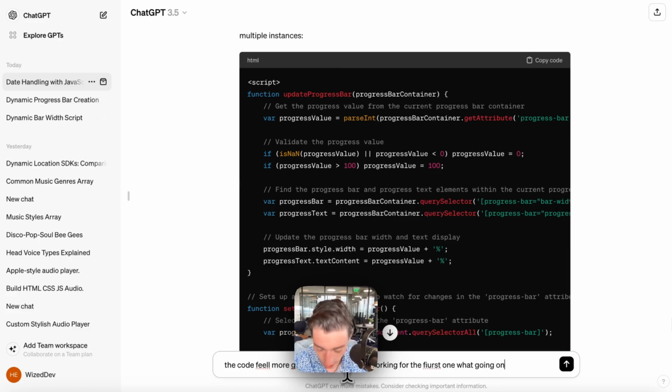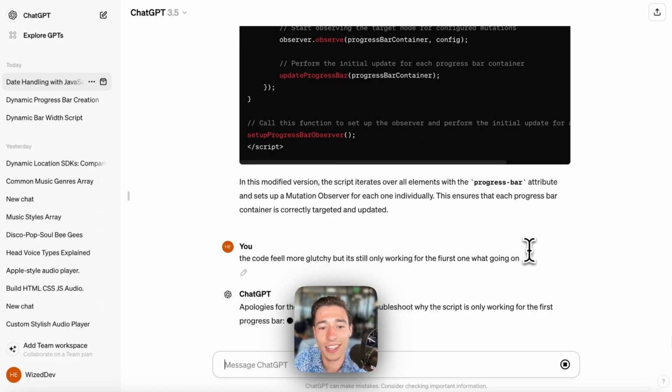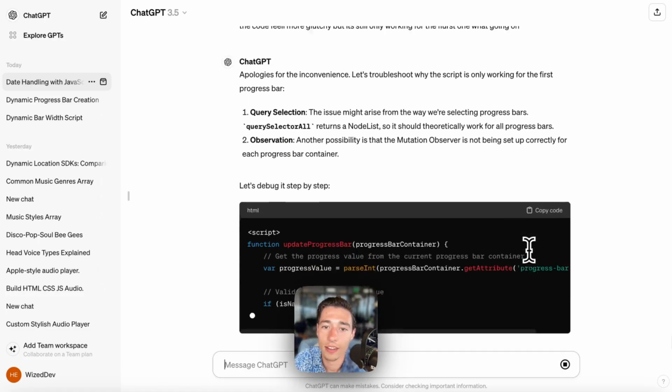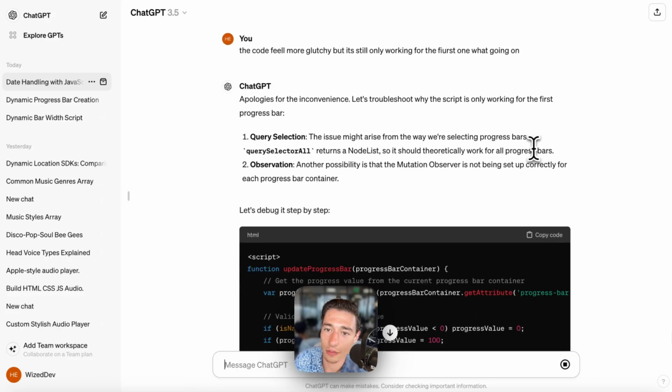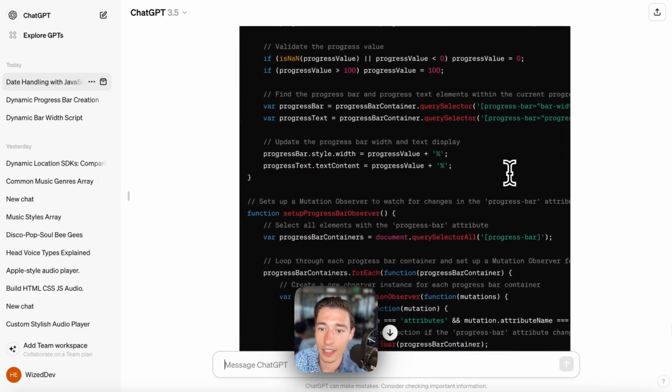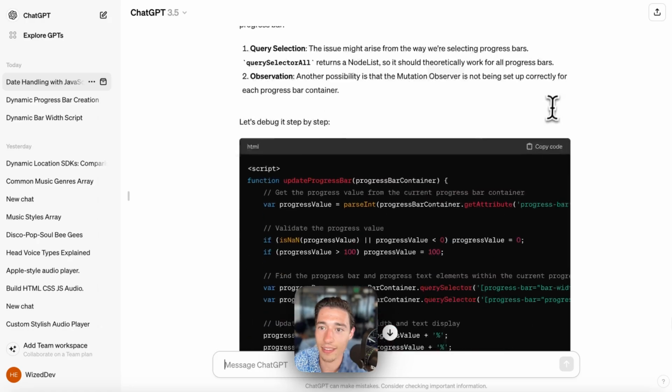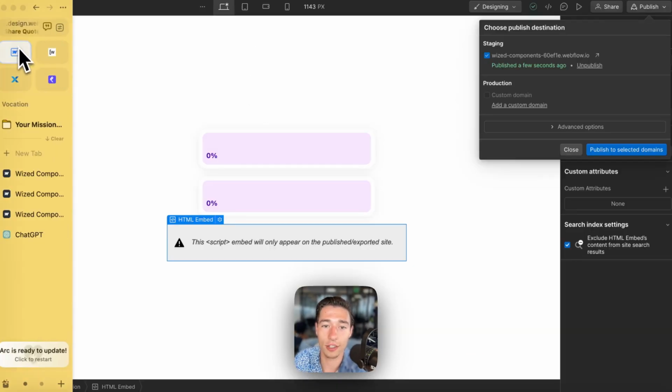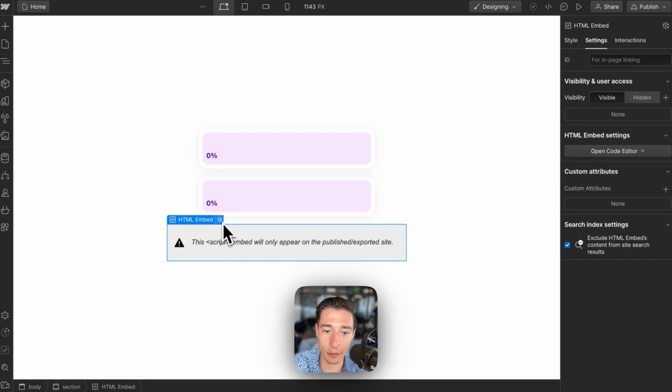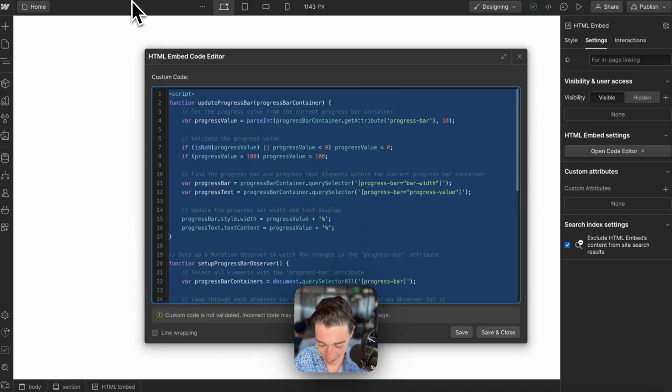What's going on? Let's see. The issue might arise from the way we're selecting progress bars. Query selector all returns a node list, so it should theoretically work for the progress bar. Another possibility is the mutation observer is not being set up correctly for each progress bar container. That may be. Let's see. We're just going to try this as long as we're going to get a usable result out of that.